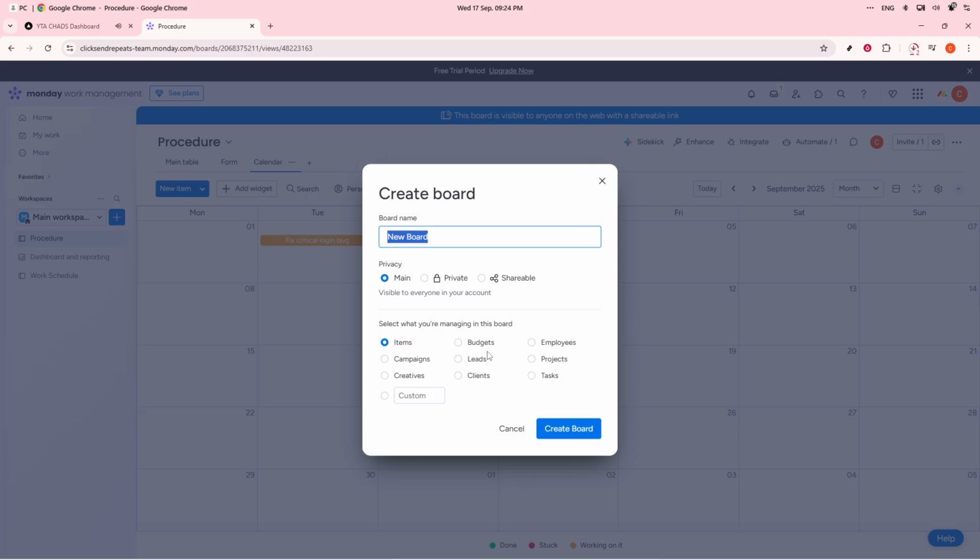Next, you'll be prompted to choose a board type. If you want to build something entirely from scratch, opt for a blank board. This choice gives you the freedom to tailor everything according to your needs. Alternatively, you can select from a variety of templates that Monday.com offers.